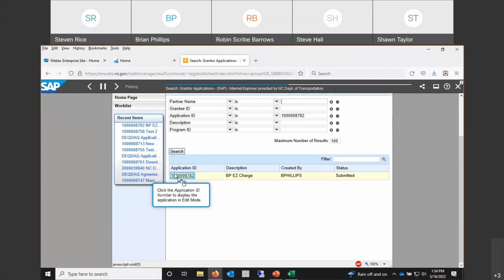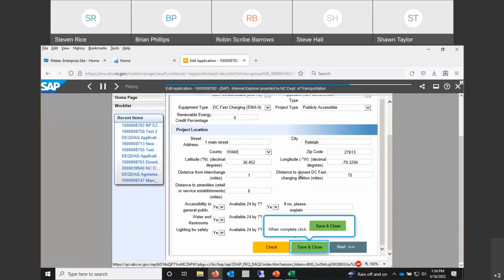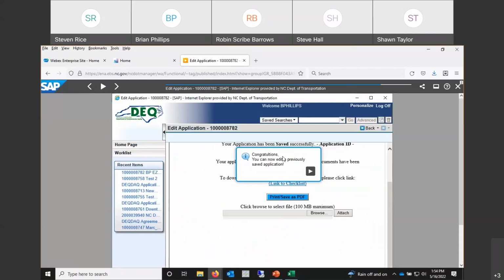So in the tutorial, you'll see that the link is clicked. And now it says that you can make any necessary changes to the application. So any of the information that was entered into any of the application tabs can be edited at this point. So you can go through that process, and if you're not quite done, you can click that save and close button again. And behind the window for the tutorial, you see that confirmation window I was talking about before.